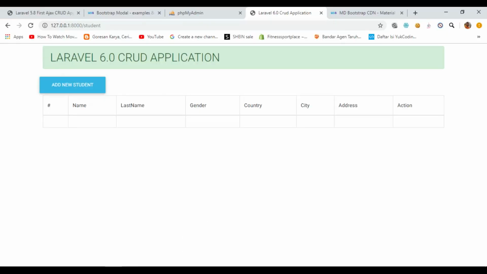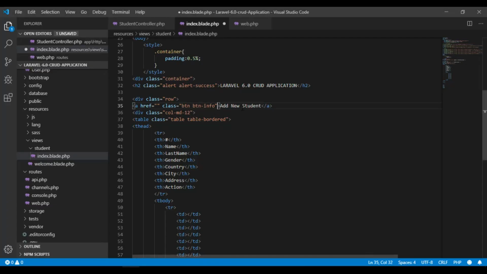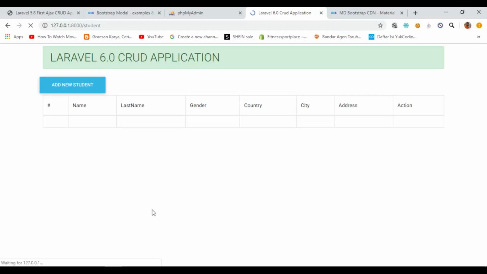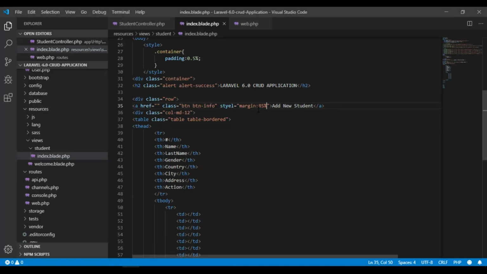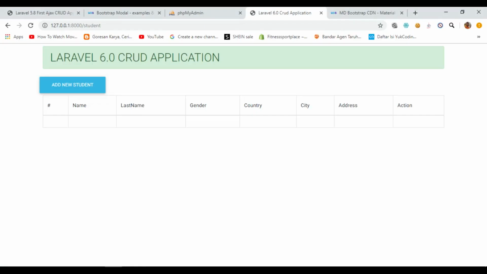Let's make that one, and I will say style like this, margin 85% like this. So let's check. Margin left. Oops, the style is wrong. That's why. Margin 85%. Let's check it.